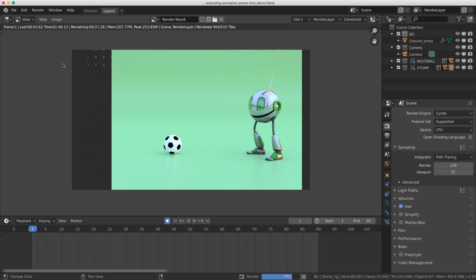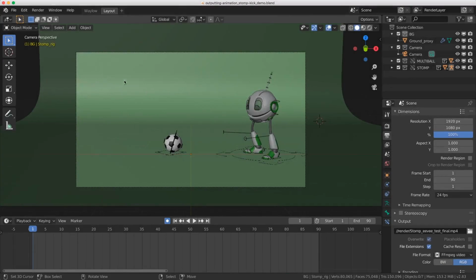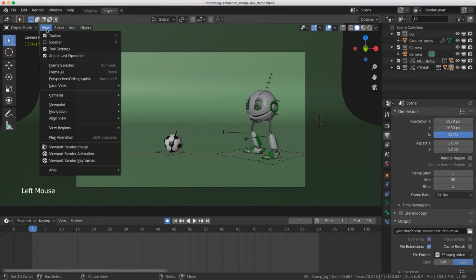That's where the viewport render comes in. It's really quick and really fast. Awesome. To render our viewport, you just go to the View menu in any of the 3D viewports, and then down near the bottom, you've got three options here. This option will do one single frame, whatever the current frame is.